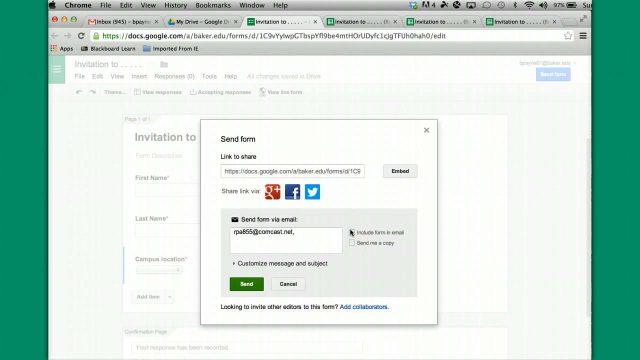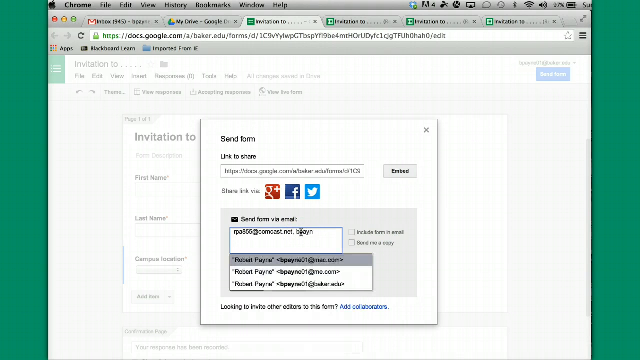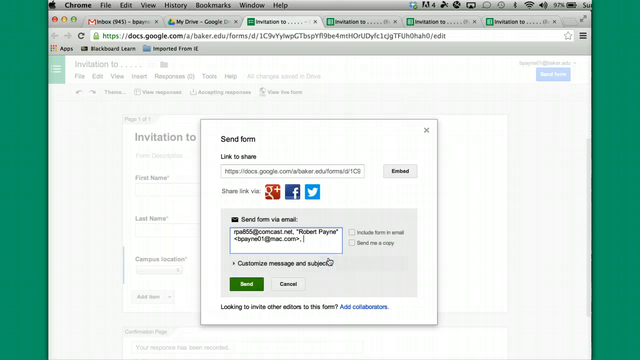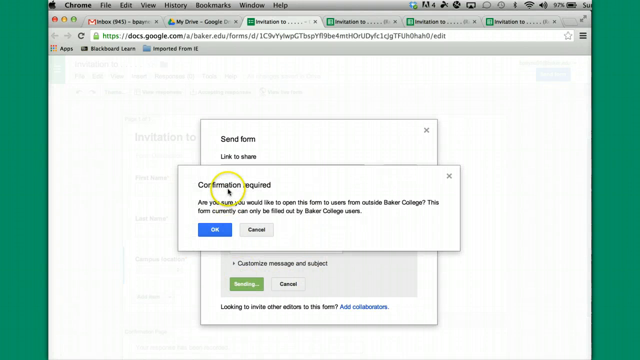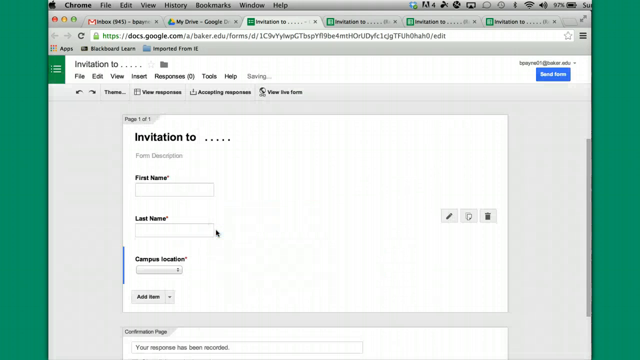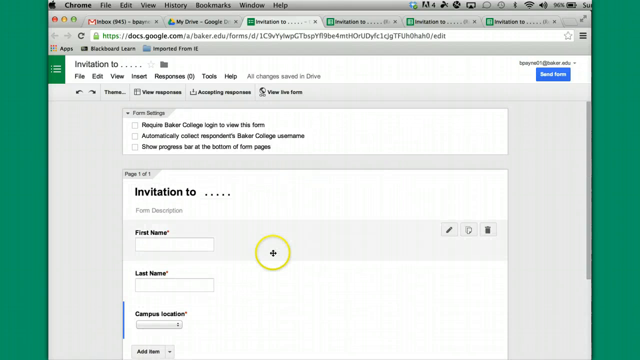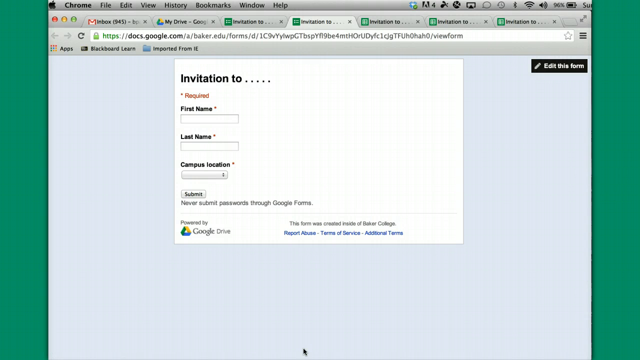Most of the time it confuses people because they'll try to click the actual form itself and enter their data, and that does not get recorded by Google, so you don't want to go that way. And then I hit send. If I wanted to send it to more people, I'll send it to another one of my personal email accounts. I can do that. Are you sure you would like to open this form to people outside of Baker College? That's because I use my personal email account. If I made a mistake with that, I could hit cancel. I'm going to say okay because that's all right. So then this particular form is now going to go out. If you wanted to see what this form looks like live, this is actually what it looks like.